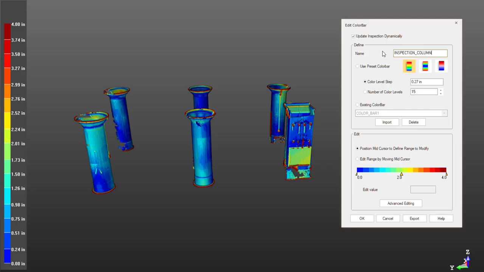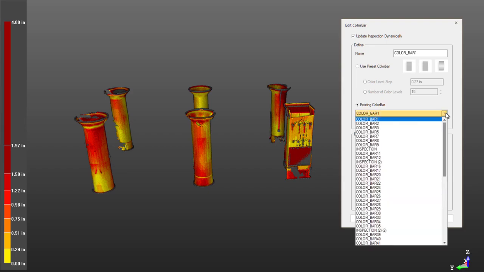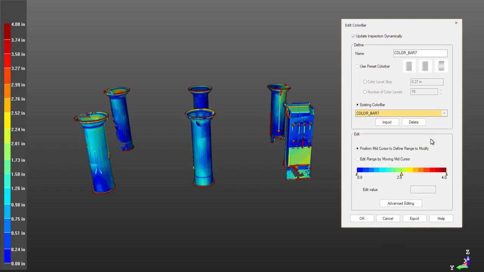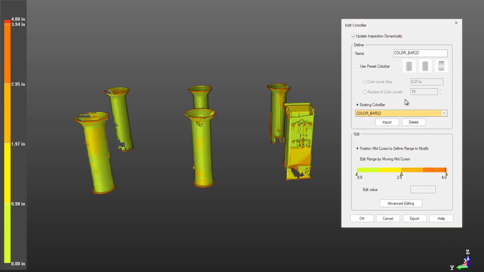Just to jump ahead, inspections can be imported and exported from RealWorks. This way, you can apply the same settings to multiple different inspection maps. To pull up existing color bars, simply head to this drop-down menu and select the one that you'd like to use. You can also export them to share with other users or import to different versions of RealWorks.